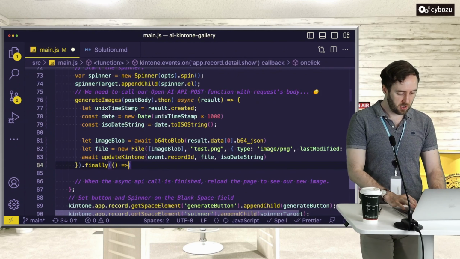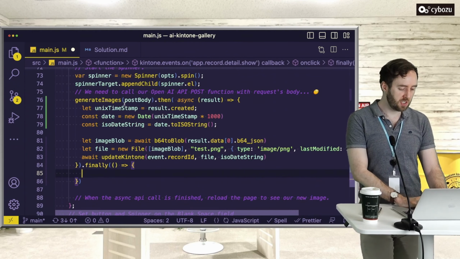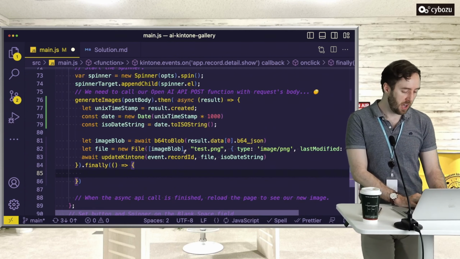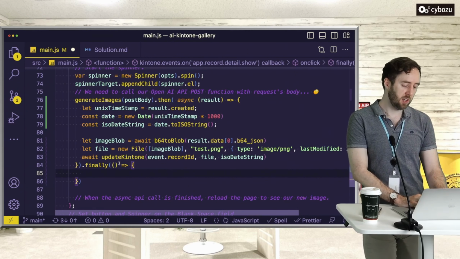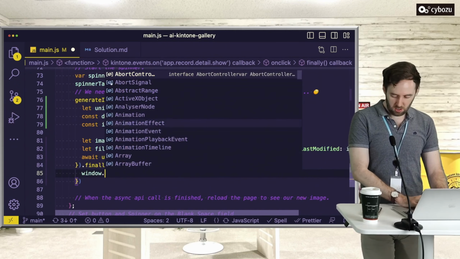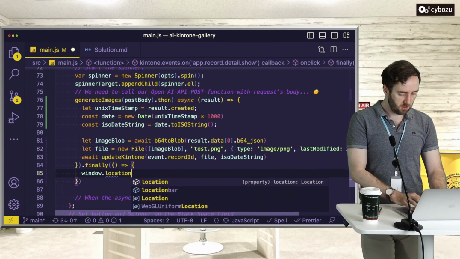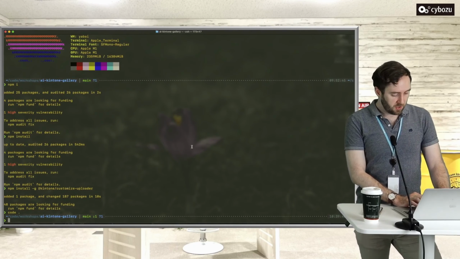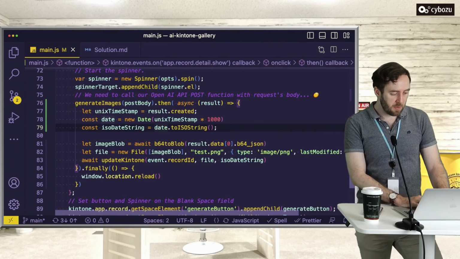So we have a function here at the very end. After you've done all this stuff, you've generated the images, you've formatted the file, and you've uploaded it to Kintone. Finally, after all that's done, you're going to do window.location.reload.